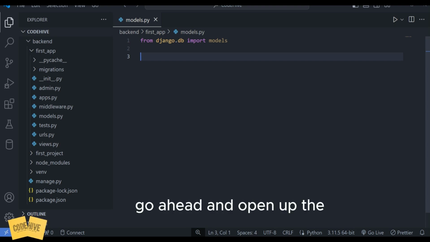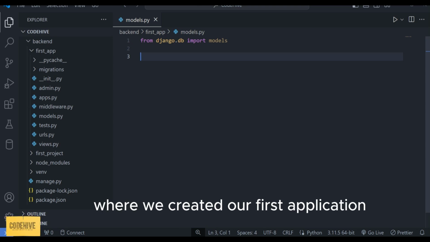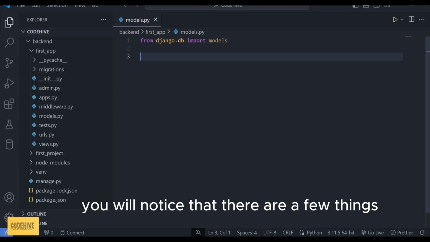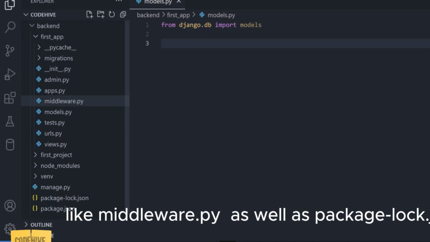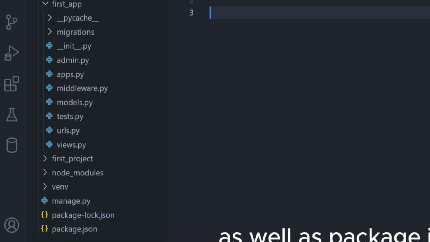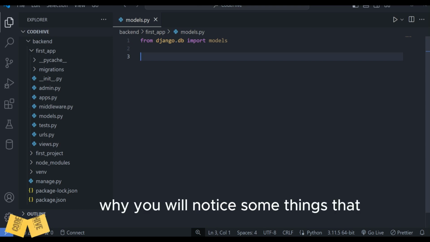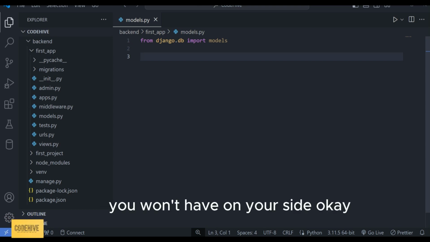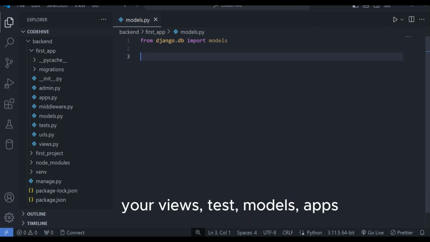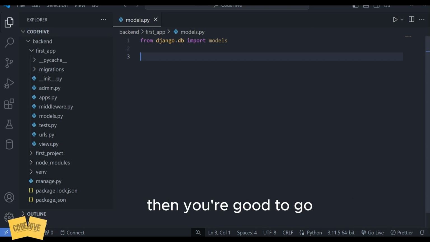So I did go ahead and open up the folder that we created in the previous video, where we created our first application as well as our first project. You will notice that there are a few things that aren't supposed to be there, like middleware.py as well as package-lock.json and package.json. I was just working on this project earlier on, so you will notice some things that you won't have on your side. As long as you have the basics like your urls, views, tests, models, apps, admin, and settings, then you're good to go.